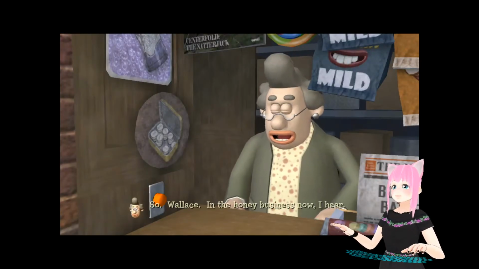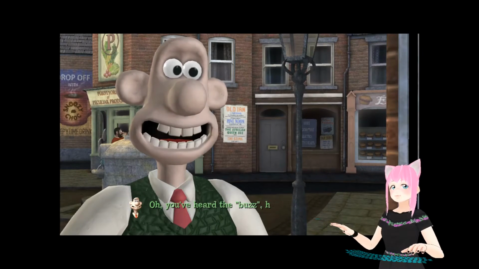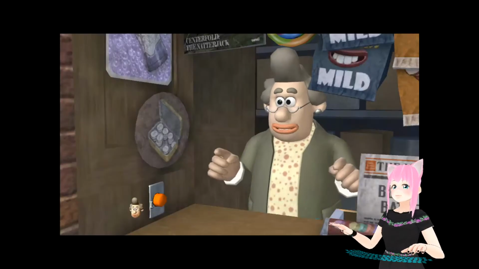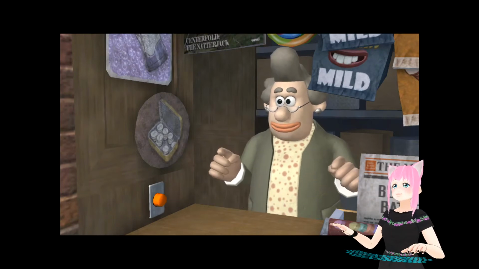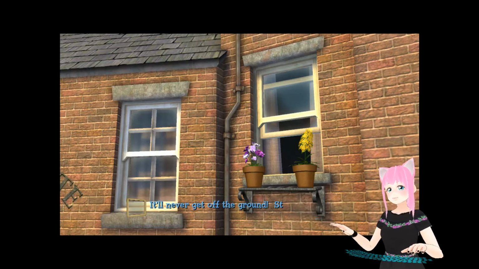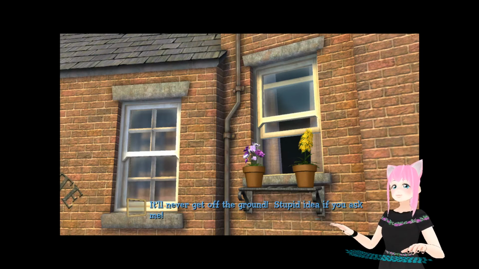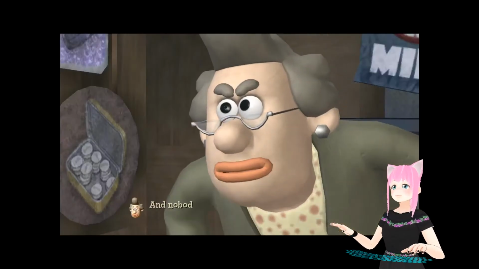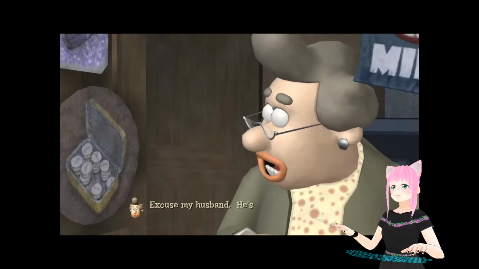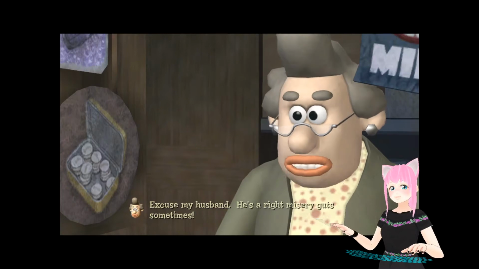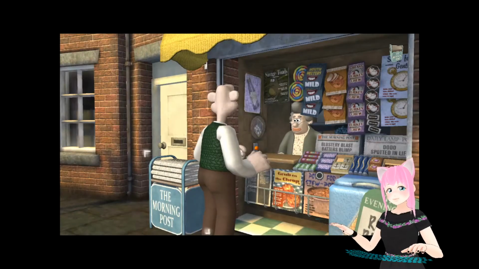The honey business now, I hear. Oh, you've heard the buzz, have you? Oh, indeed I have. It's all over town. It'll never get off the ground. Stupid idea, if you ask me. Couldn't get honey out of a honey jar, that one. Excuse my husband. He's a right misery guts sometimes.